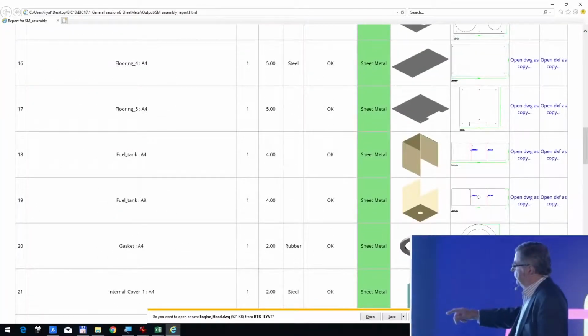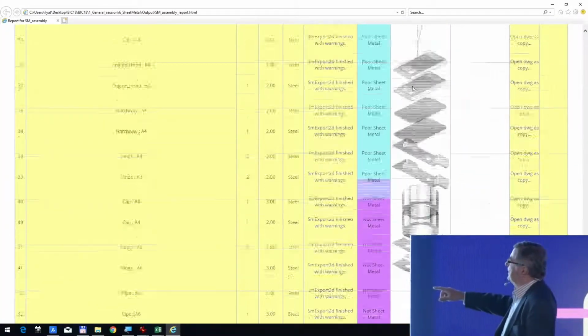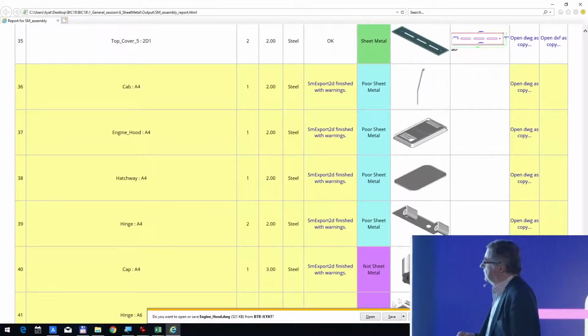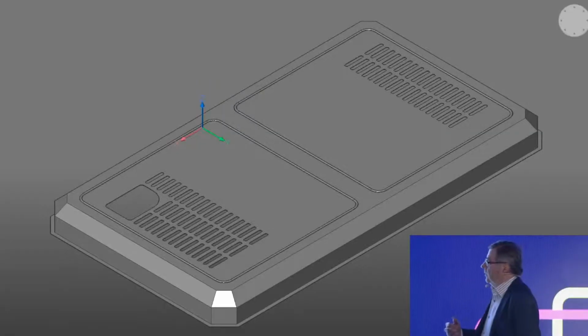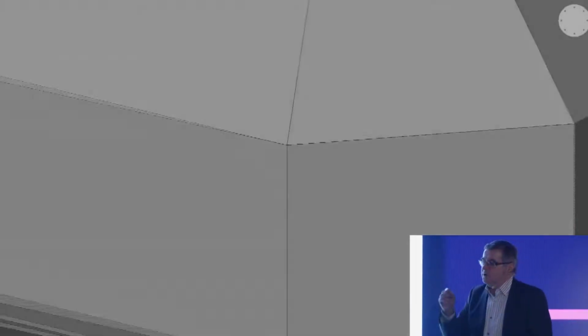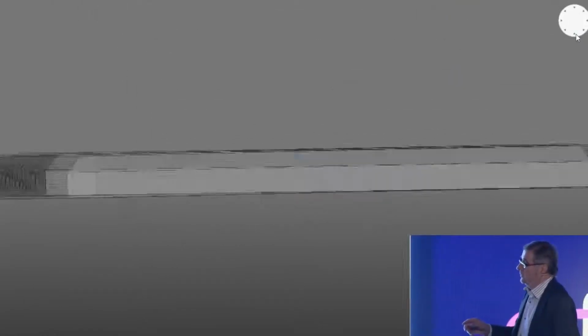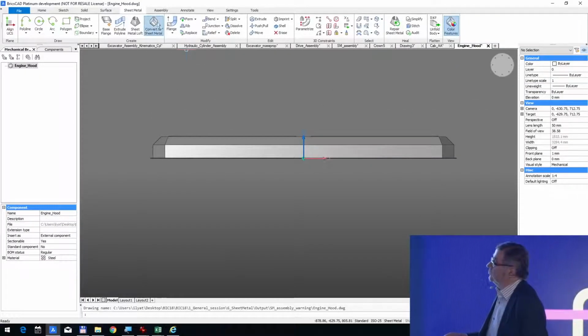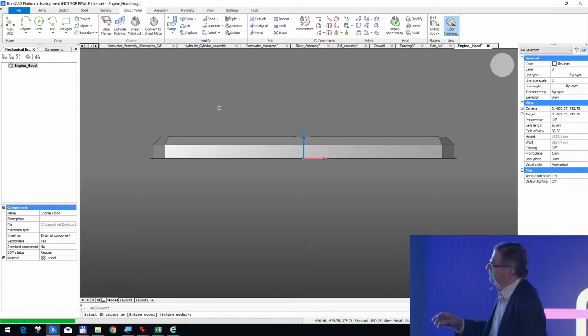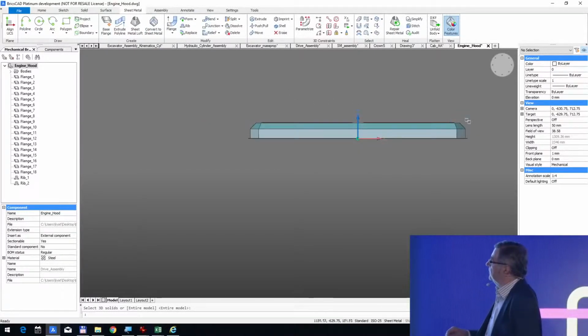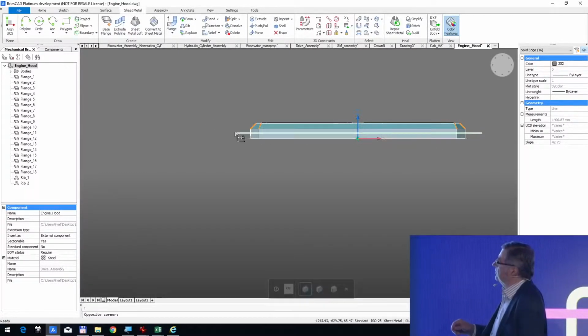And then we have a problem with the part which is a poor sheet metal. This is a good example. We will open it and see what happened. If we zoom on the corner, we see that it is not sheet metal. It is just a solid, just a shell. And we will now use our tools, and you'll see that very quickly. We will select all the vertical and tilted lines and transform them into junctions.